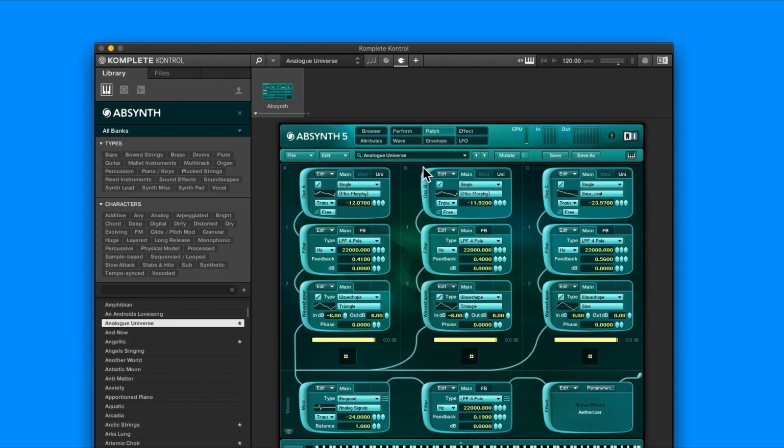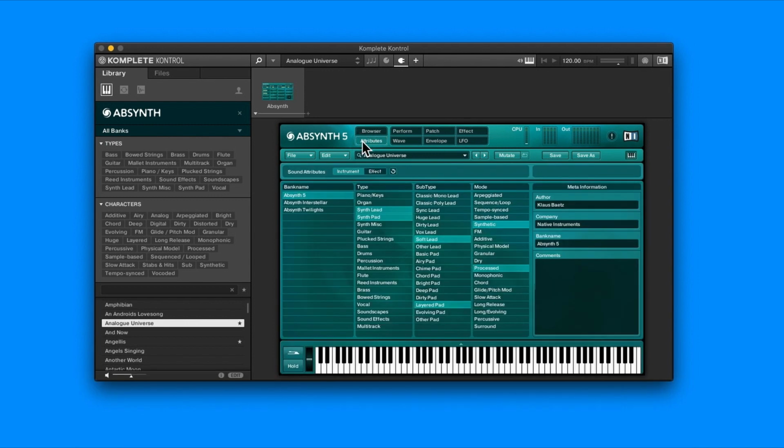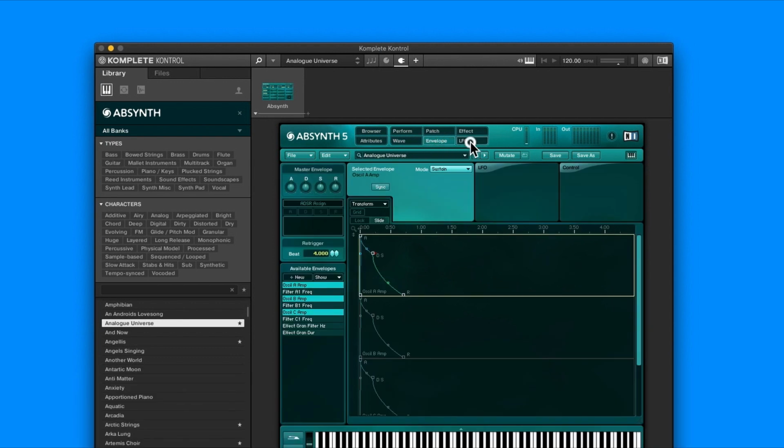You've got your patch page, which shows you basically what's happening as far as the chain's concerned. So you've got A, 1, 2, and then master for each of these. You've got A, B, C, 1, 2, and then all masters there. And then you've got an effects page, an attributes page, a wave page, an envelope page, and then there's an LFO page.